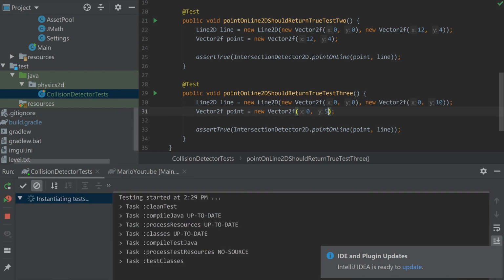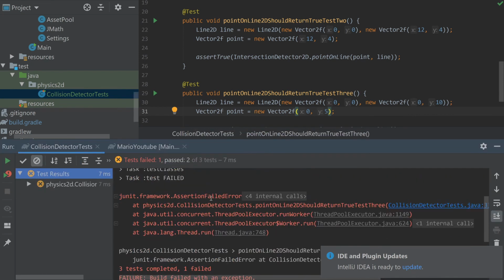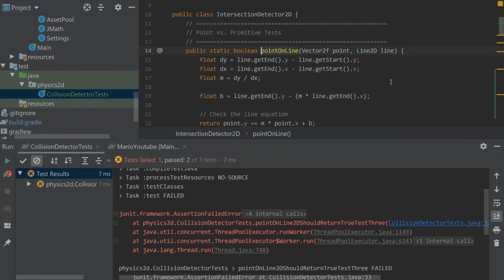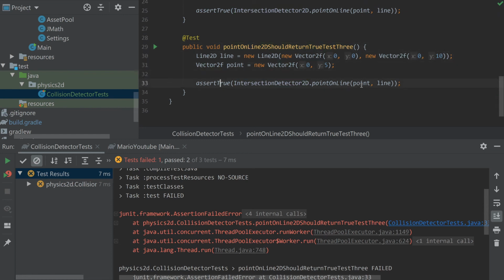Let's see what happens. If we run this, we get test failed. Why did the test fail? Let's look in here. It says assertion failed error, and then it says collision detector should return true. So let's actually click into the function. I know exactly why it's failing at this point, but you may not when it fails like this. If it does fail like this, what I would suggest is to move this out to its own line. So we would copy this, then say boolean result equals, paste it, and then say assertTrue result.